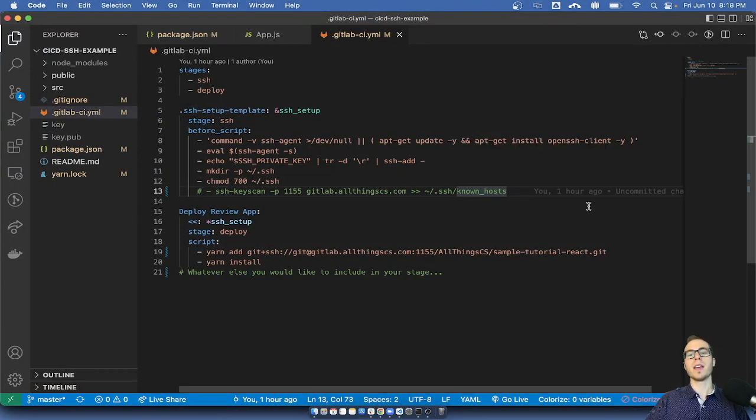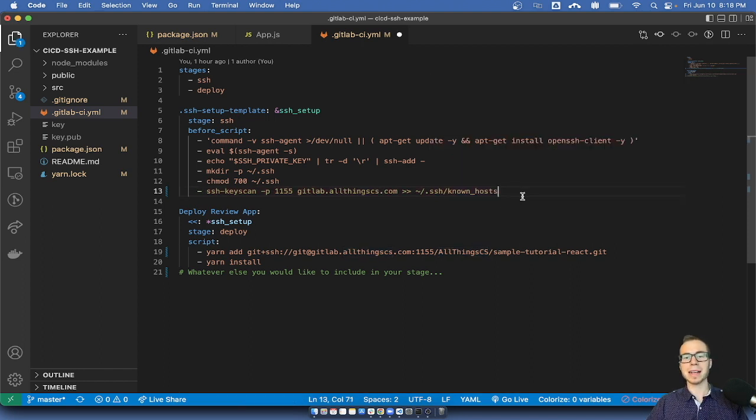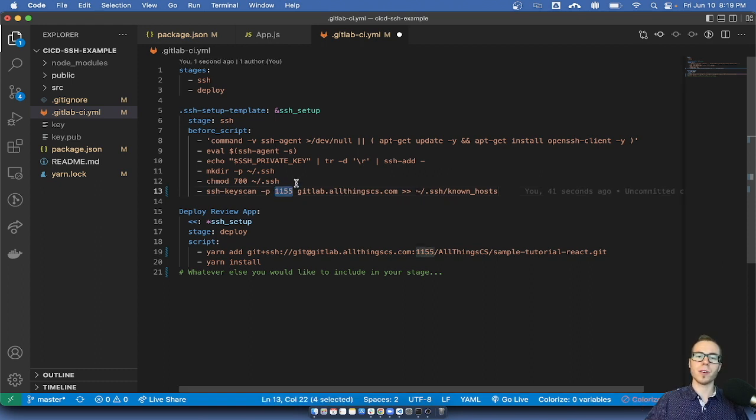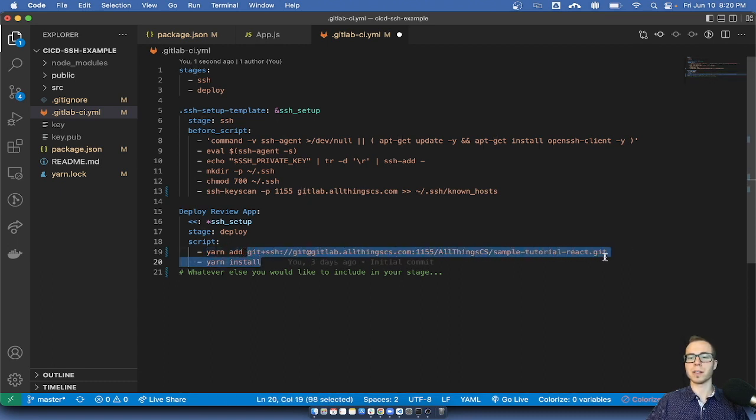However, there's a caveat here. If you're working on your own instance, and that's why you may see that I did this here, I have all things CS, that's basically just acting as if I have my own instance of GitLab called all things CS. If you're hosting your own GitLab and you have it on a specific port, you're going to have issues if you don't specify the port name. This is what you need. So ssh-keyscan -p for port, and then you just put in your port, and then ssh known hosts. And then one thing here is that if you just simply have yarn install, I noticed that it doesn't work. You have to have yarn add and then your whole string here, your whole command.